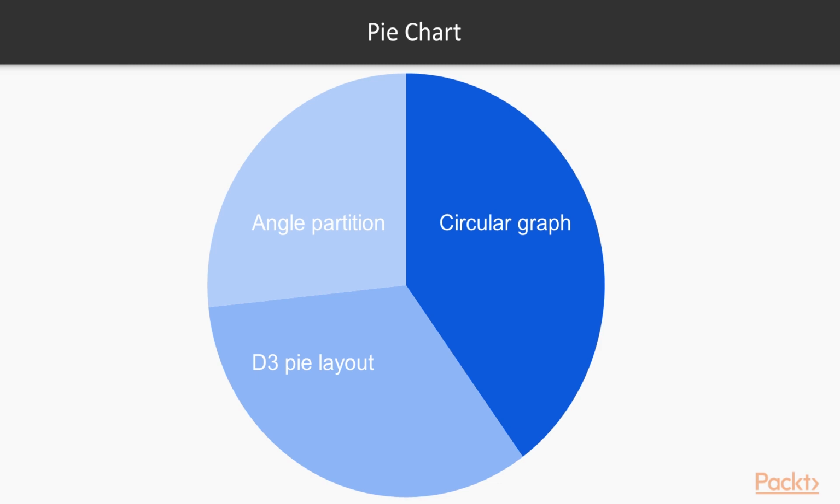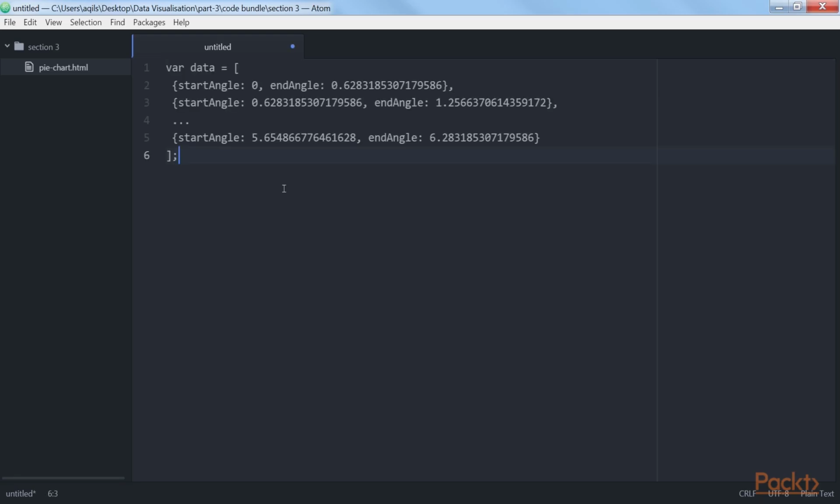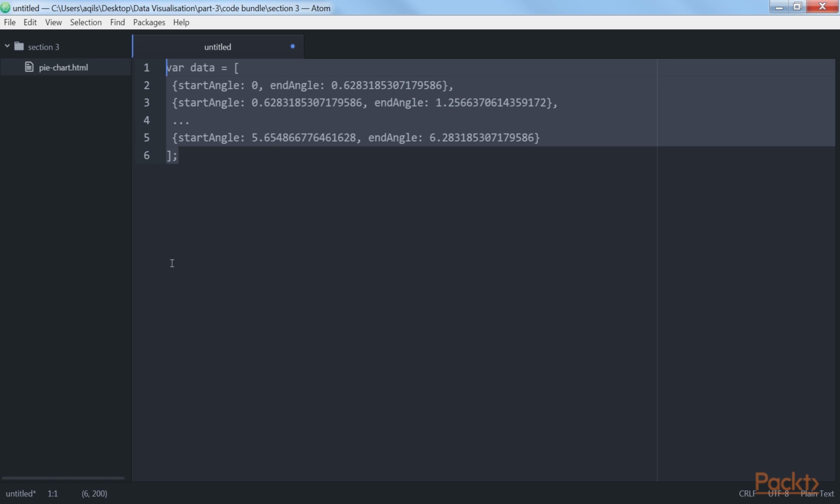Using the D3 arc generator directly is a very tedious job. Each arc generator expects this data format. This essentially requires the calculation of the angle partition for each slice out of an entire circle of 2 pi. Obviously, this process can be automated by an algorithm, which is exactly what D3 pie is designed for. Let's see how a pie layout can be used to implement a fully functional pie chart.